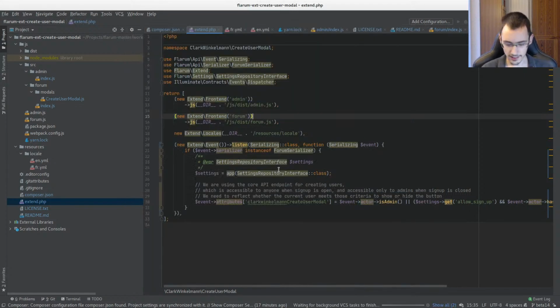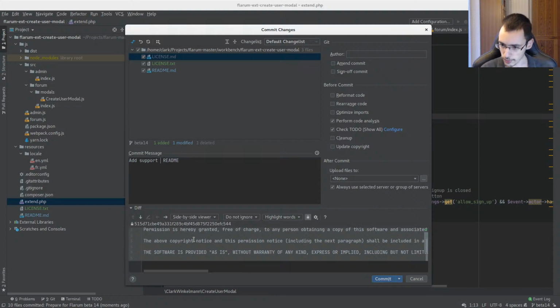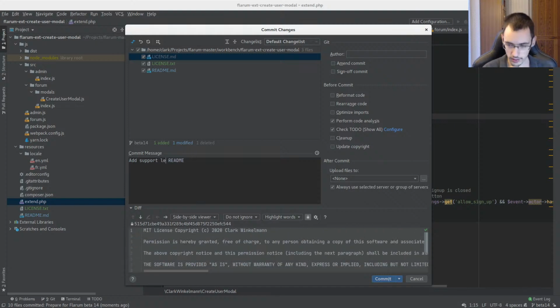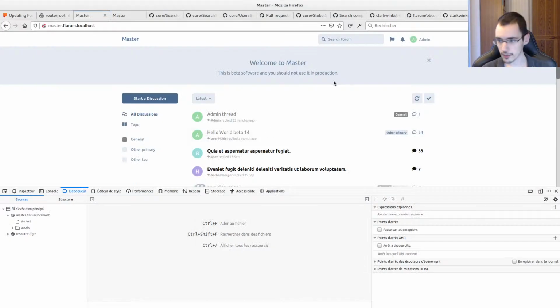This commit, and then I will put update readme. Add support level like this. Next, I can push my beta 14 branch to GitHub.